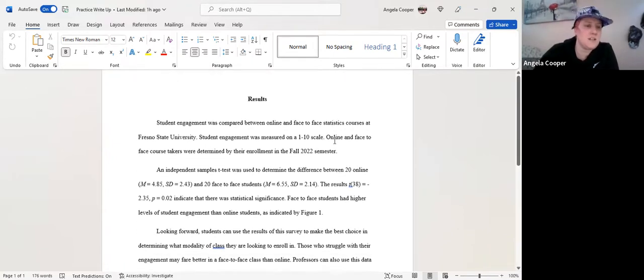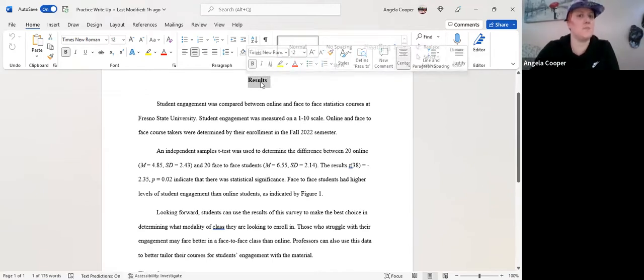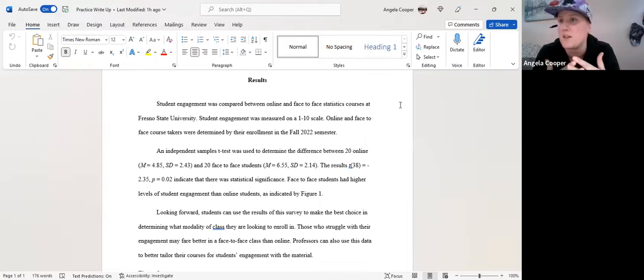So you'll notice in the instructions for the GE assignment, it said that you'll want to make sure that results is centered and bolded to start the paper. So you'll see that there. But it states, again, the outline for it was starting off with what are your groups and what are they being compared across and what was the scale. So we see this first paragraph: student engagement was compared between online and face-to-face statistics courses at Fresno State University. Student engagement was measured on a 1 to 10 scale. Online and face-to-face course takers were determined by their enrollment in the fall 2022 semester.